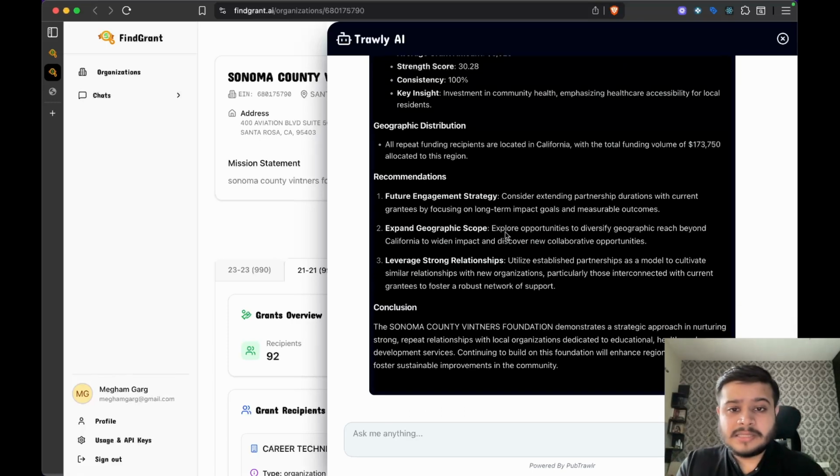It also gives you recommendations. Consider extending partnership duration with current grantees by focusing on long-term impact goals and measurable outcomes. Expand geographic scope, leverage strong relationships.